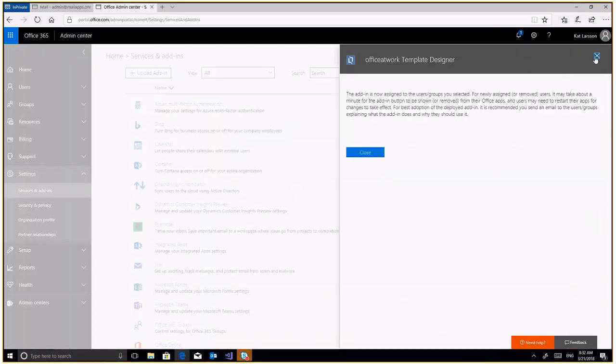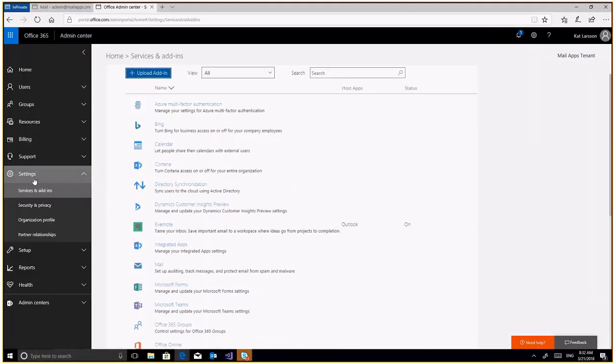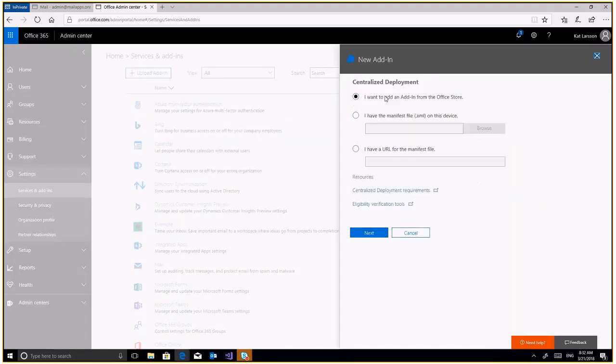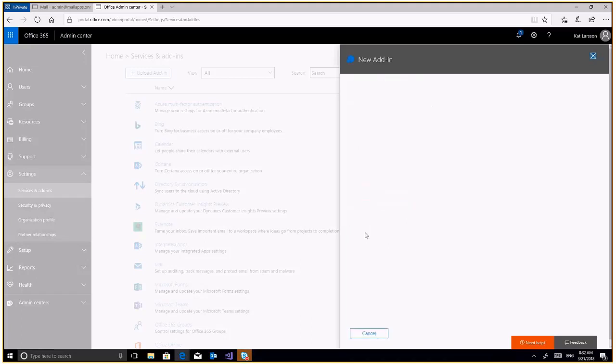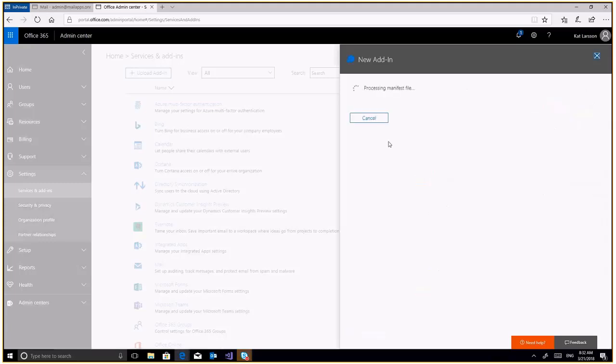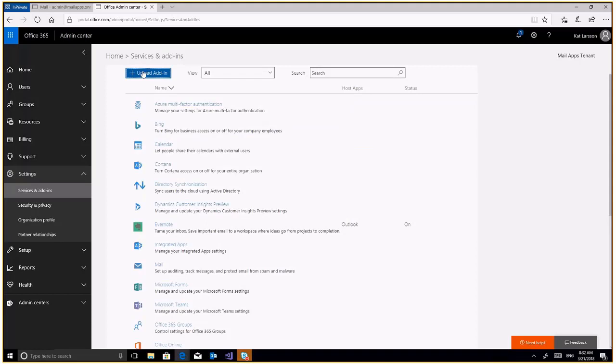We went through this briefly before, but it's under settings in the admin portal, and you go to services and add-ins, and then you go upload add-in. This is kind of the process for it, and then you can say I want to add it from the Office store. If you don't want to go that route, you can have the manifest file or the URL for the manifest file. But if you want to do it through the store, we added Office at Work last time. Oh, it's already added, so let me go back.